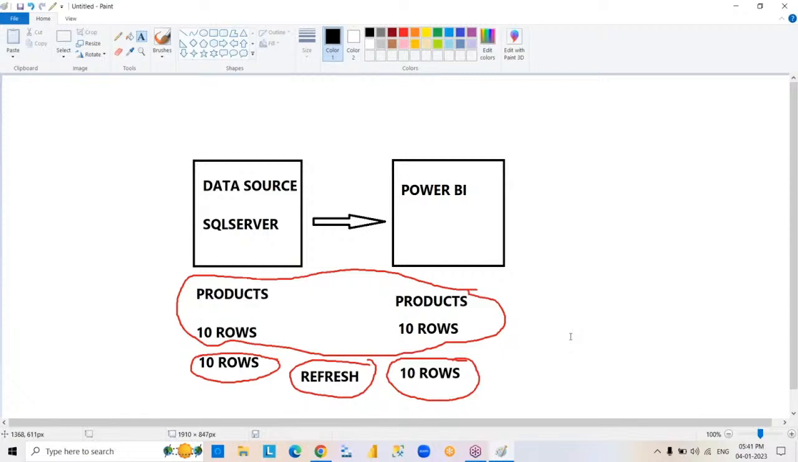The reason I'll tell. See, if you are using import, what happens? You know, the data is going to copy from source to Power BI, right? Data is going to copy from source to Power BI if you're using import. So then if any modifications are done in the source, then you have to copy them from source to Power BI. That is import. So refresh is required.